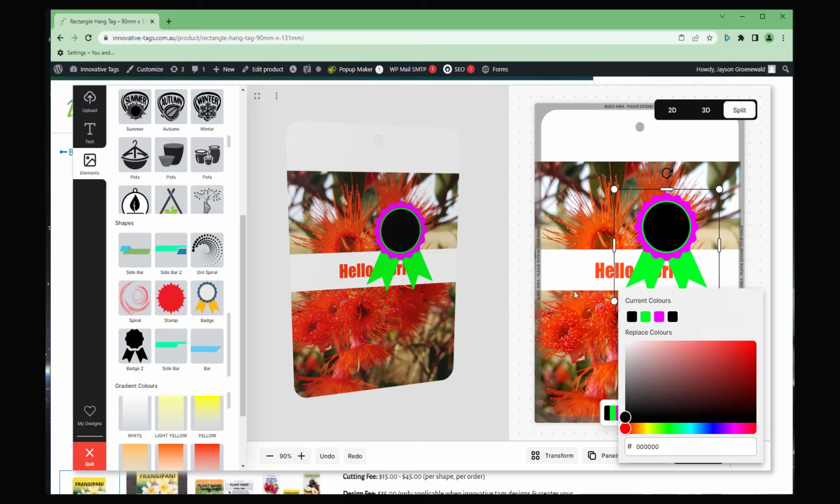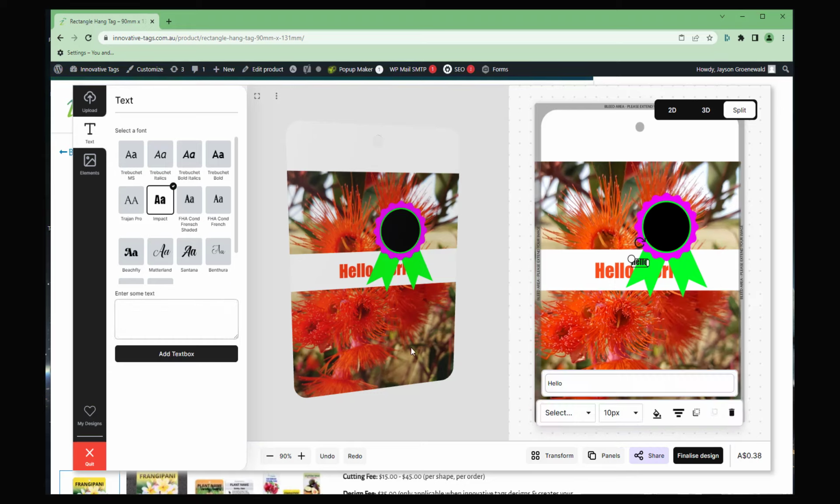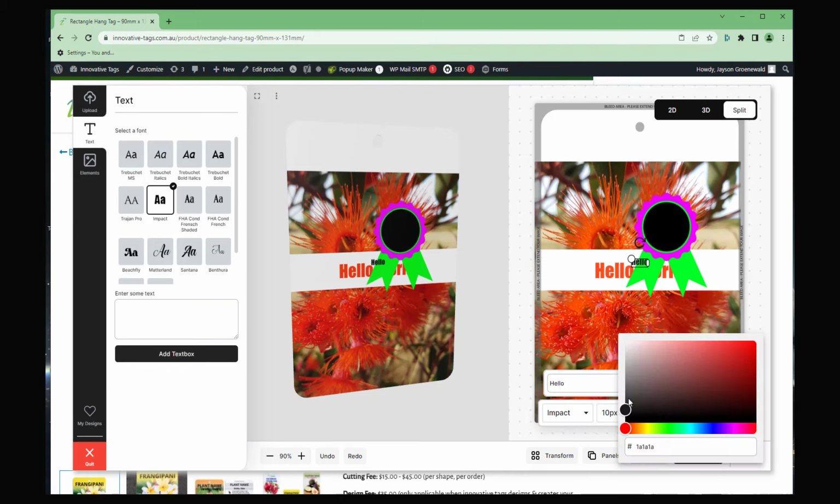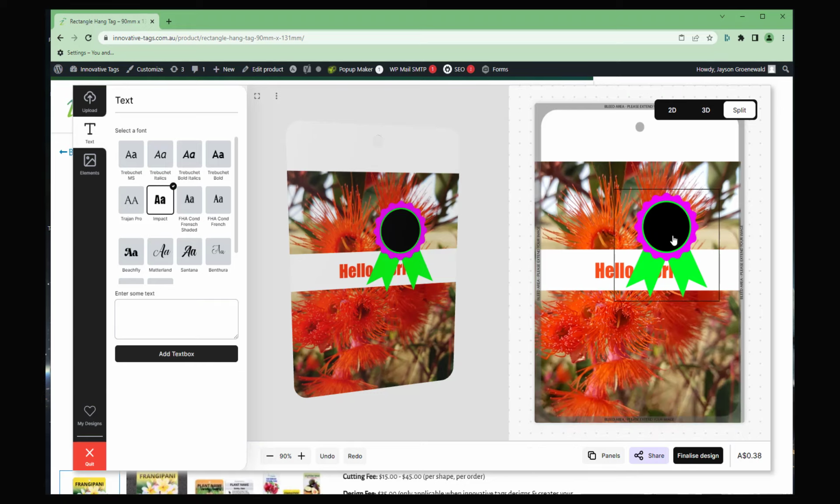And then what you could do is go back to your text, and maybe we could add some more text in there. So we'll change that text to white. And now you can add information in there. So whatever that information or the award was about, or whatever message you're trying to get across, it just gives you a little point of difference that will capture the eye of a potential customer.